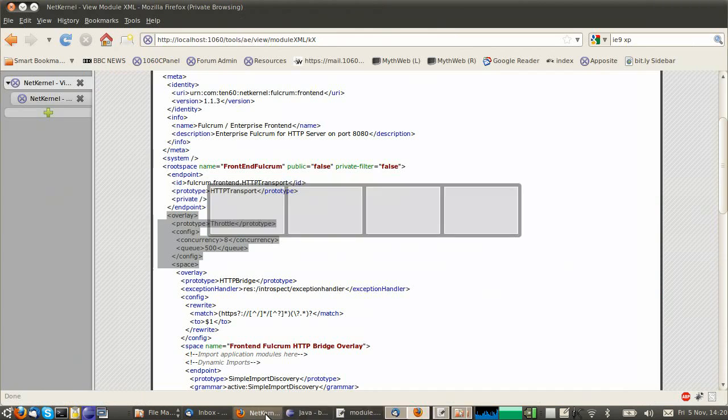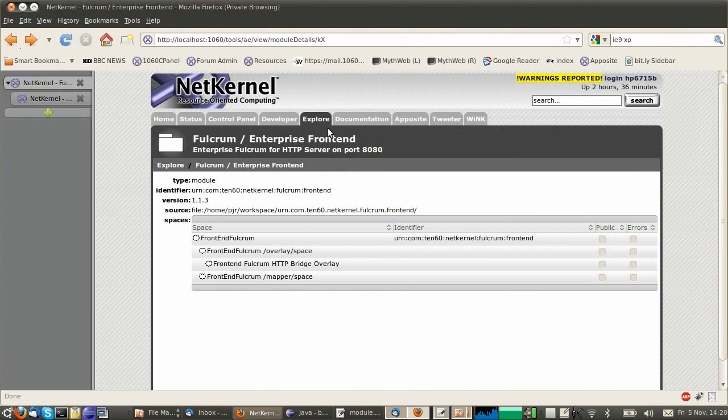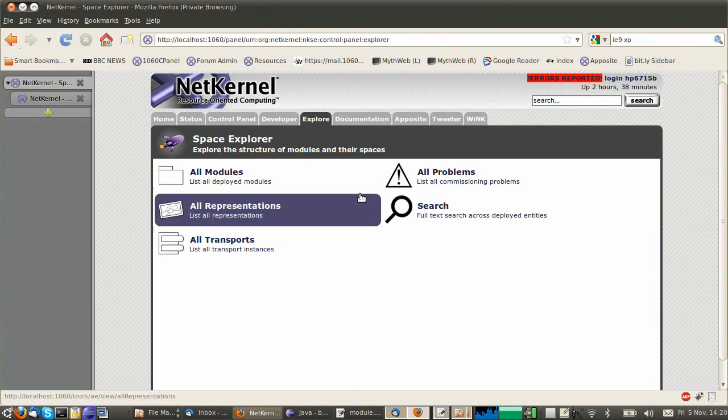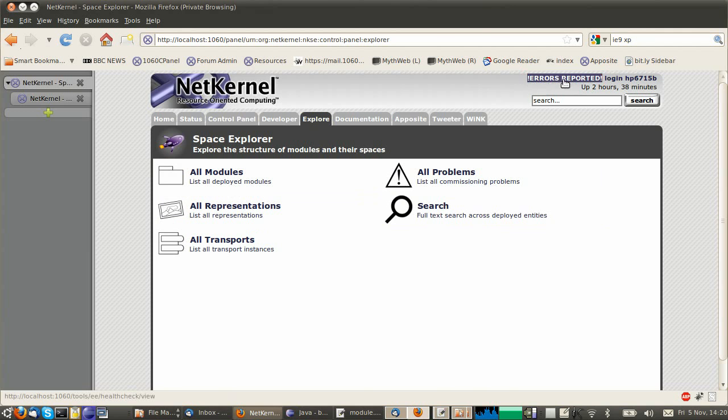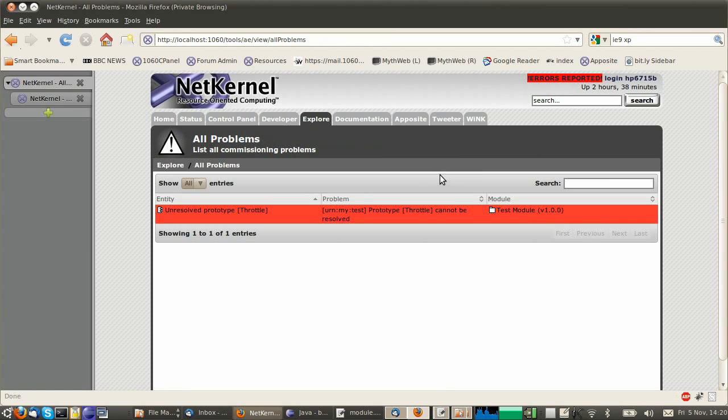And what I'll find, if I go back to the Explorer tool, is that there are errors reported in my system. You see, the NetKernel continuous monitoring has told me there are errors. So what's the problem? And we can see that the tool is telling me that there's an unresolved prototype, and the name of the prototype is throttle. The problem's occurring in my test module, and the throttle cannot be resolved.